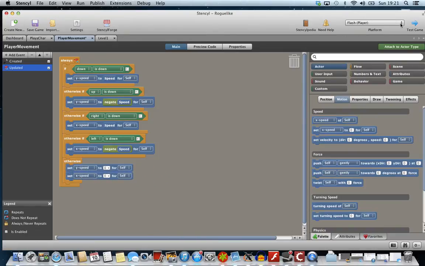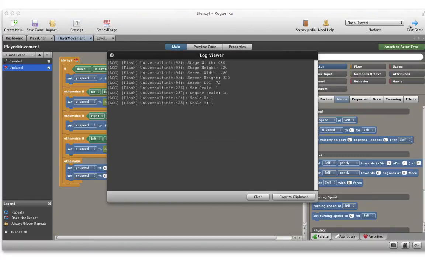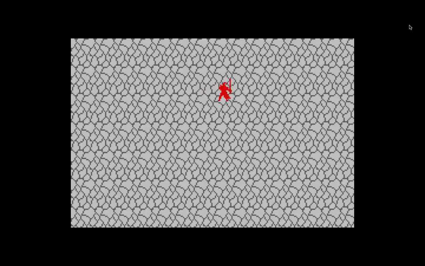Fingers crossed now. Test game, here we go. So left and stop, right and stop, up and stop. He's not moving diagonally. He can move diagonally sometimes. So if you press up first, then he doesn't go diagonally. It's a bit strange.